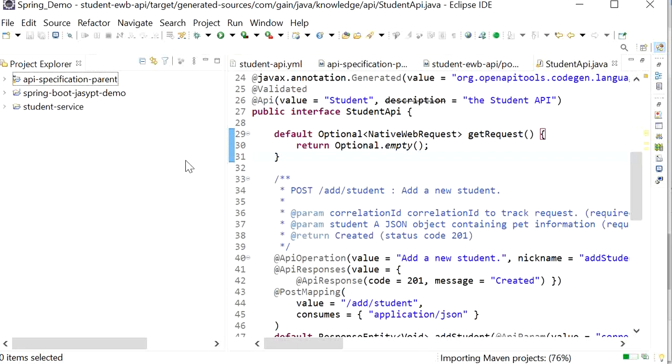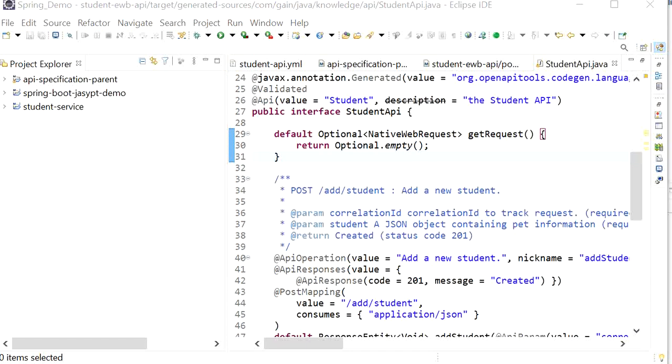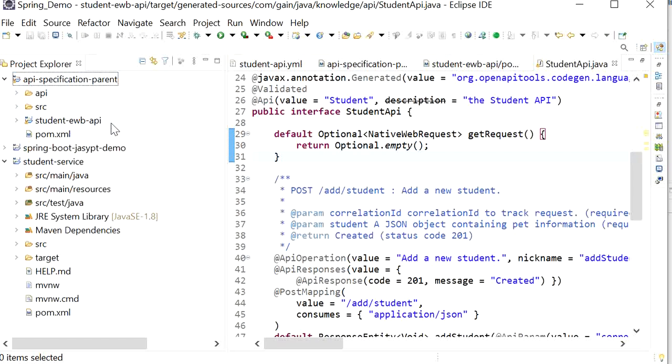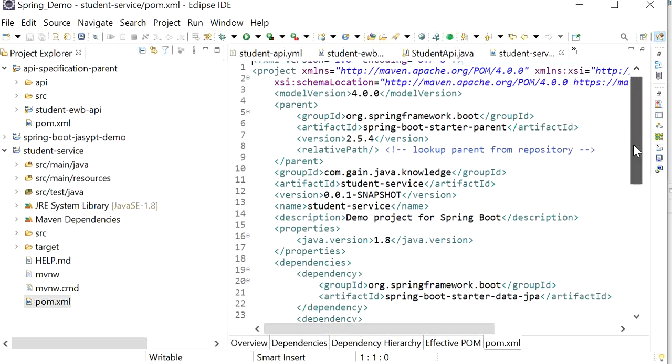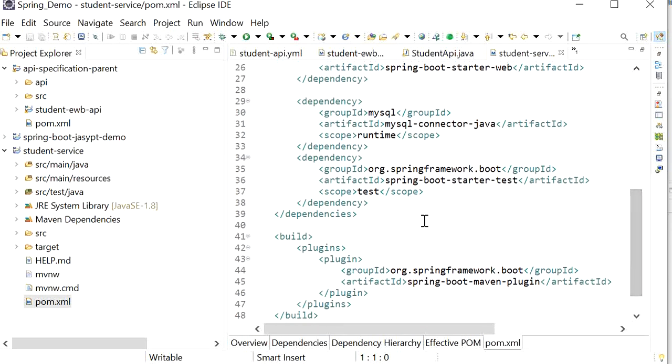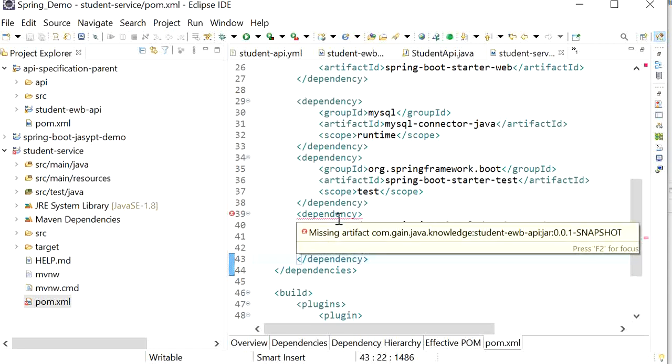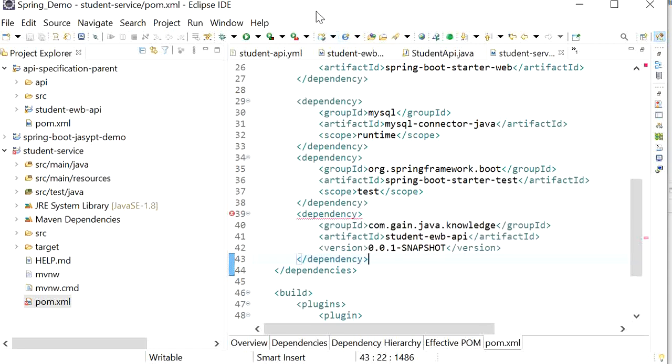After creating our Spring Boot project, now I am going to use the code generated by our Swagger Codegen tool. For this I just need to add the dependency of our student web API inside our student service. After that we can use the code generated by Swagger Codegen tool. So here I will paste this dependency, that is our group ID, artifact ID, and this is a version. Here it's showing the version is missing.